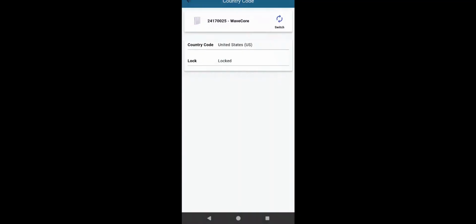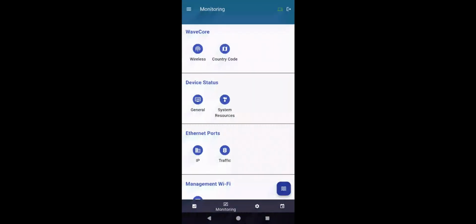The wireless core country code allows me to look at the country code that this WaveCore is set at. This is shipped in the United States, and so it is locked. If this was set for a different country, then that would be set at the initial configuration phase.